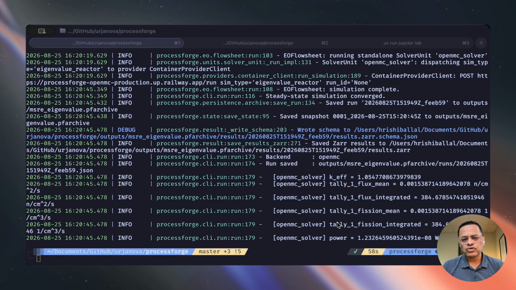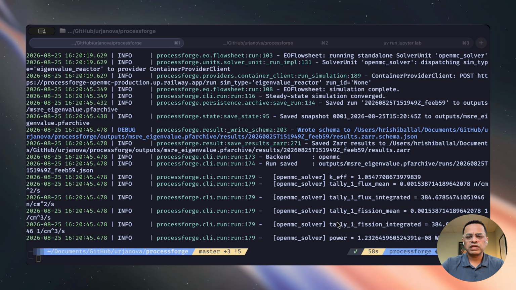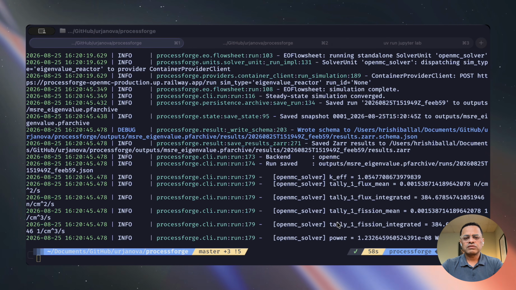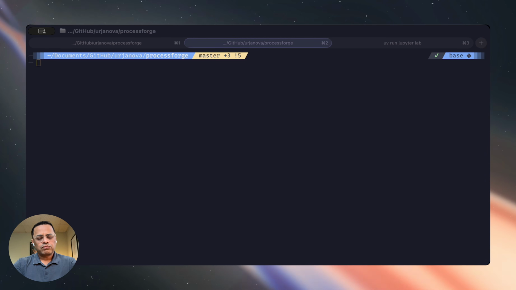So what we're going to do is show you what Processforge actually does. Let's explore the output directory and see what's in there. So let's look into this outputs directory.